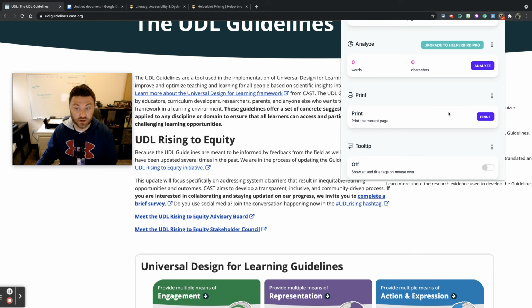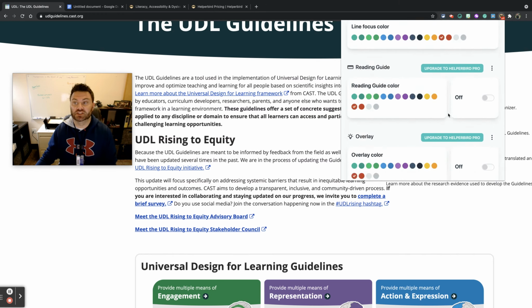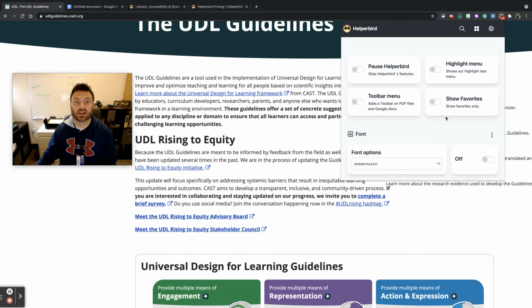You can use printing tools. I mean, it's just amazing what Helperbird allows you to do, and it's all at your fingertips. So I highly recommend you check this out. Download the free version of Helperbird, see if it works for you. And then, if you need to upgrade, there are different upgrade options as well for specific students who may need extra supports. But heck, this could be useful for all students in your classroom.